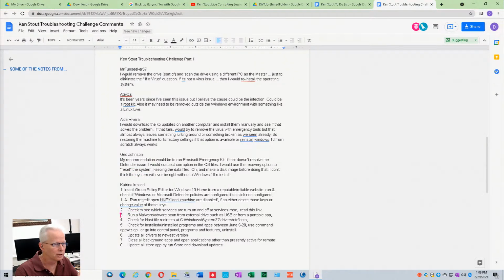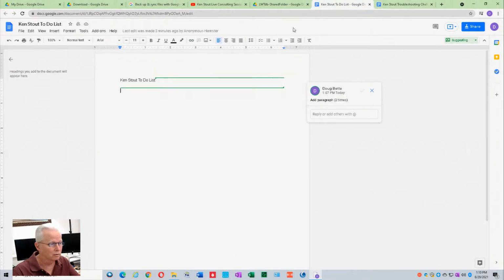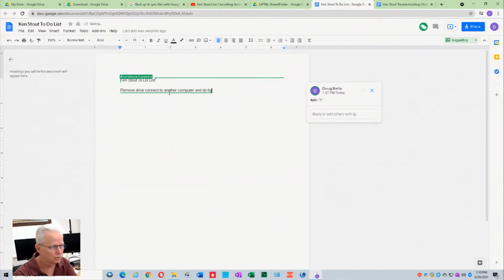So Mr. Fun Seeker, I would remove the drive and scan the drive using a different PC as the master just to eliminate if a virus is a question. If it's not a virus issue, then I would reinstall the operating system. So that's clearly one of the things that we have in mind doing. So I'm going to click back over to this to-do list and say, okay, so that's remove drive, connect to another computer. Can that be done through a docking station? Do full scan. Yes. Okay, I can do that.